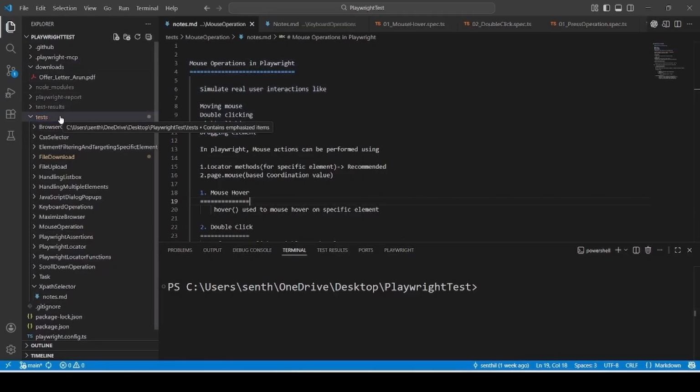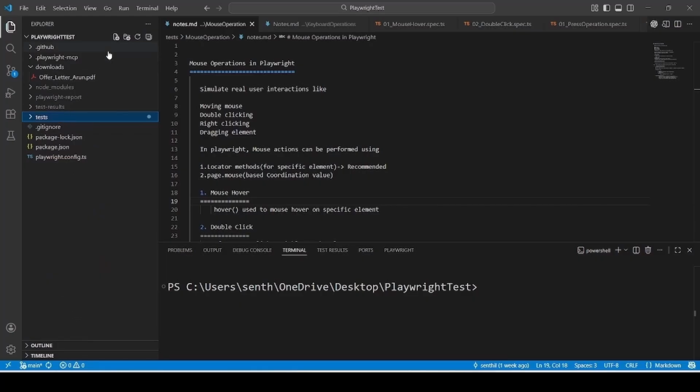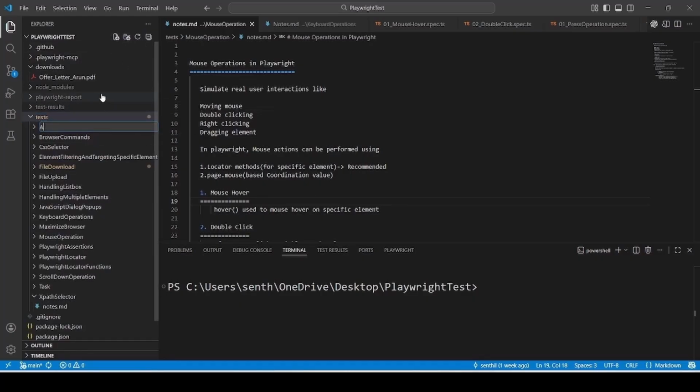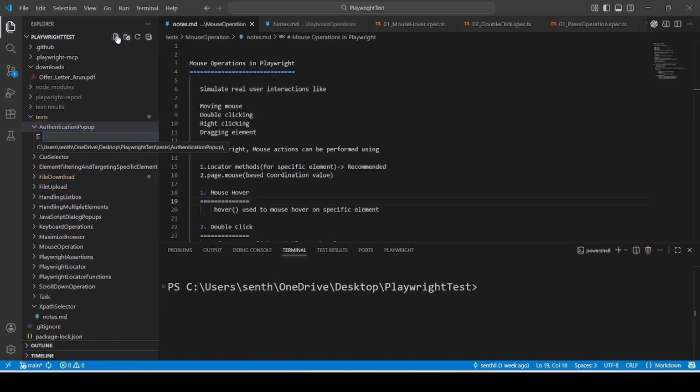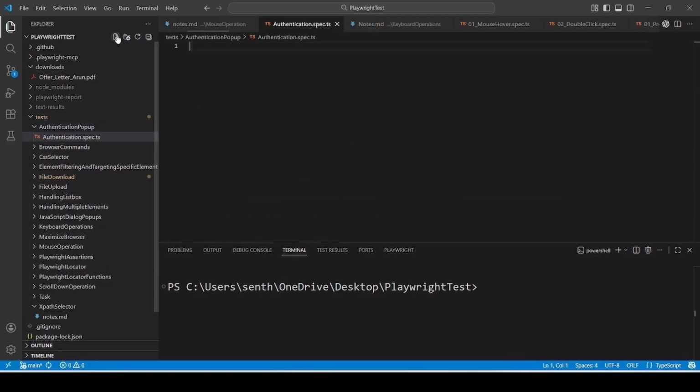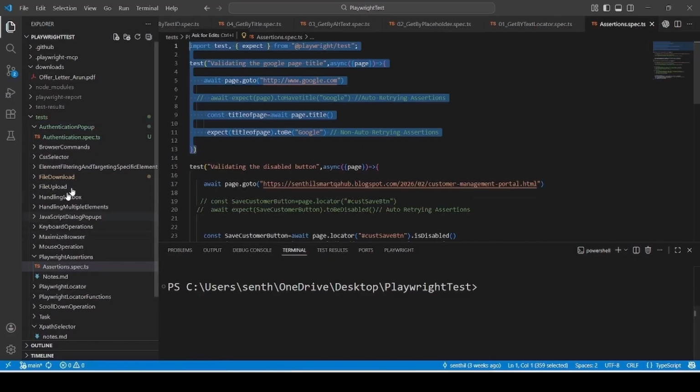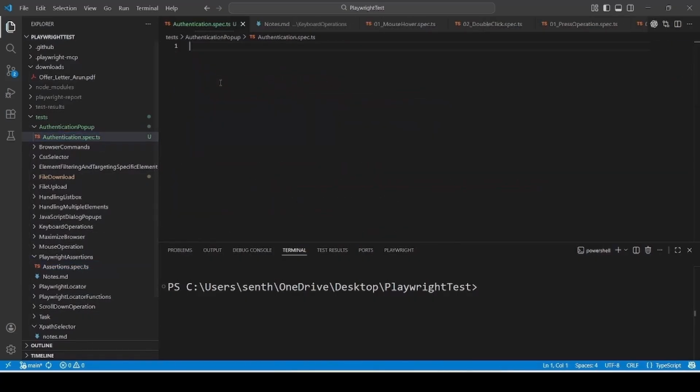With the page.goto method. So first let me create a folder for authentication pop-up. Inside the authentication pop-up folder, let me create a spec file, for example authentication.spec.ts. I'll take the test method format, copy it, and paste it here.